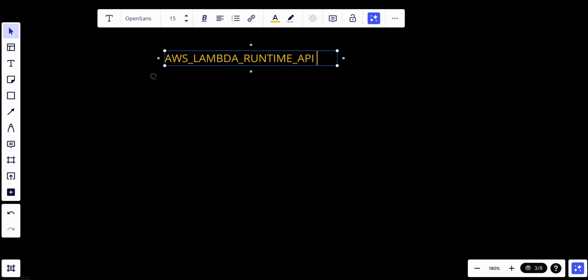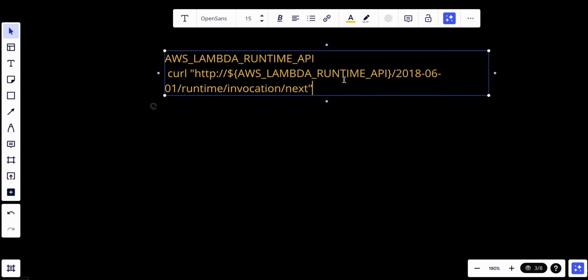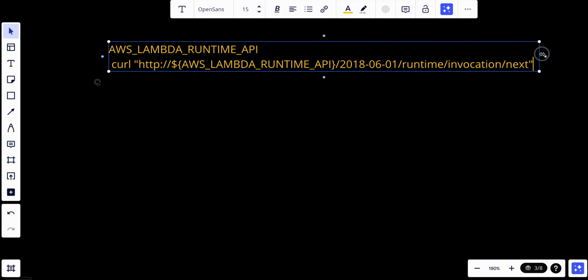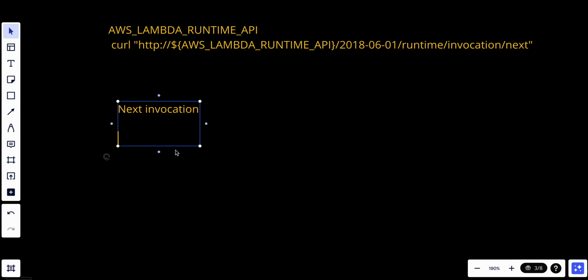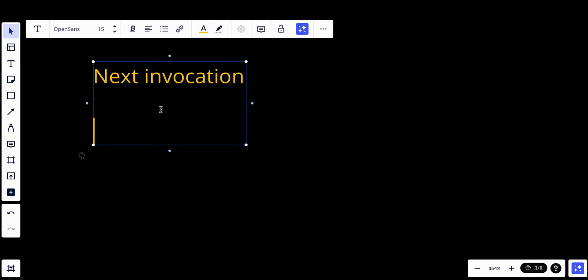So let's give an example for that. This would be a good example. You have an environment variable for AWS Lambda, and you have the version, the runtime, the invocation, and you have the next. What is next? Let's talk about the next invocation.